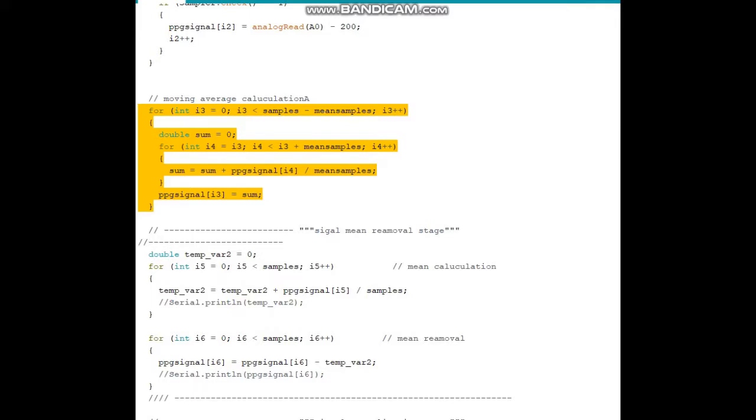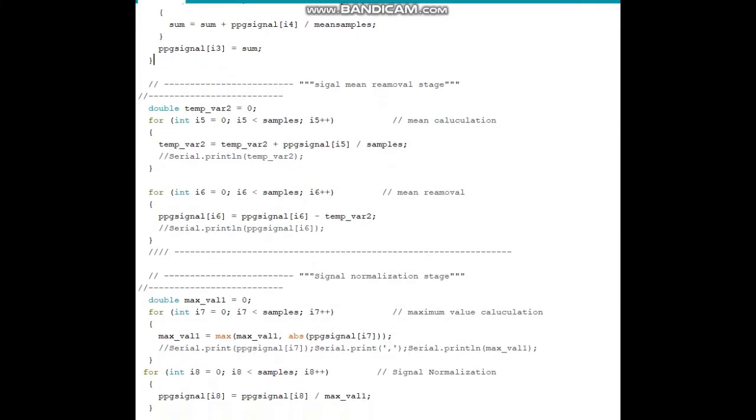Now what we'll do is remove the mean of the calculated samples from every sample. We'll calculate the mean of the samples, then remove it from every sample. So this is the code to calculate the mean, and in this part we'll remove that mean from every sample.